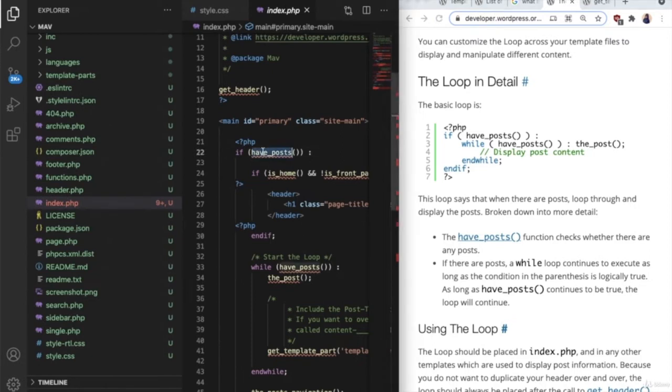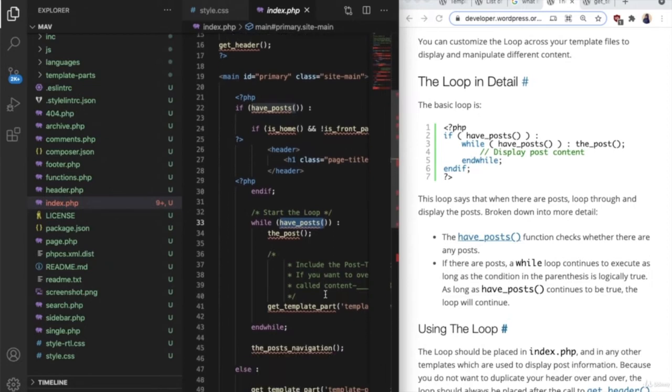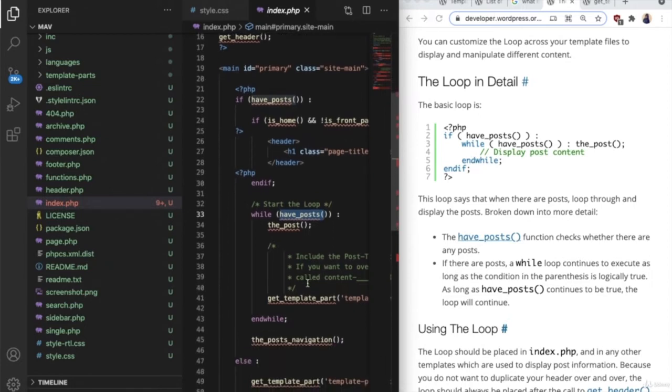We have have_posts. This function checks whether there are any posts. If there are posts, the while loop continues to execute as long as the condition in the parentheses is logically true. As long as have_posts continues to be true, the loop will continue.